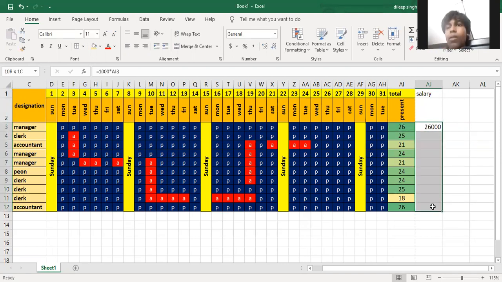Similarly, just select it and press Ctrl+D. Here we get all the employee salary, 1,000 per day. That's why we get this data.